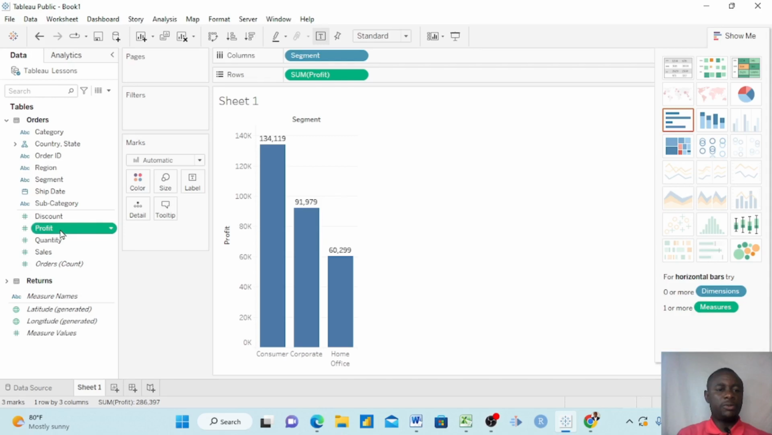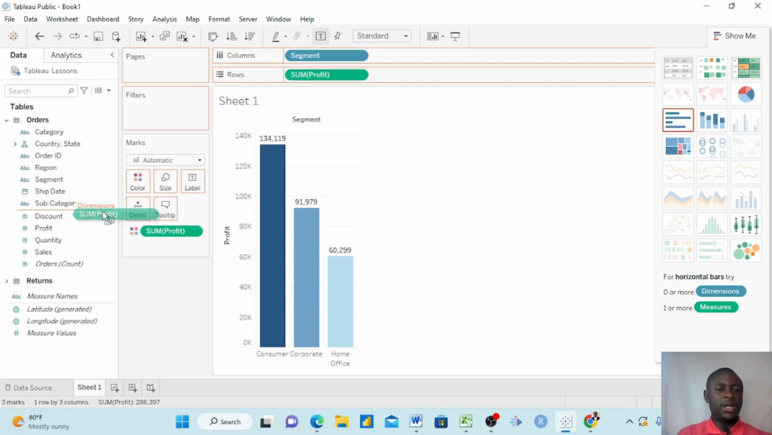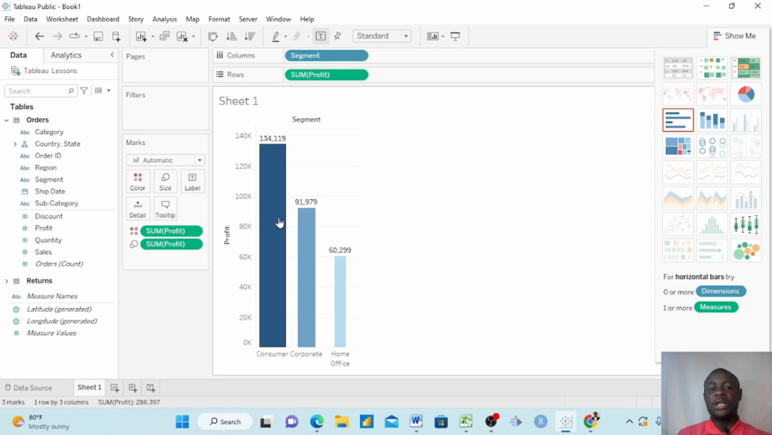I can take this profit and bring it onto color here, and then it begins to show me the profit based on color. It means the brighter or thicker color tells me there is more profit here, and the lighter color tells me there is less profit. I can still take this profit and bring it under size. The bigger column will tell me there's a big profit, and the smaller column will tell me there's a smaller profit. I just wanted you to get this in mind, okay?